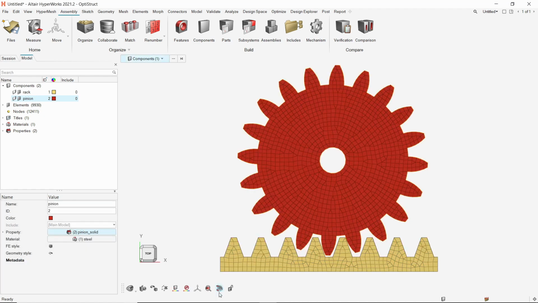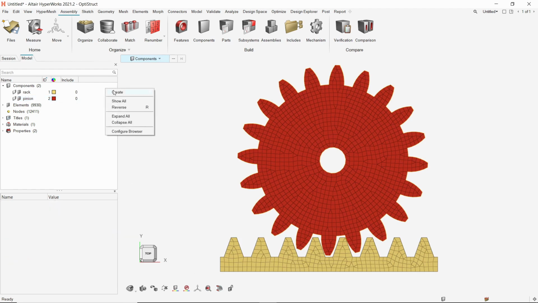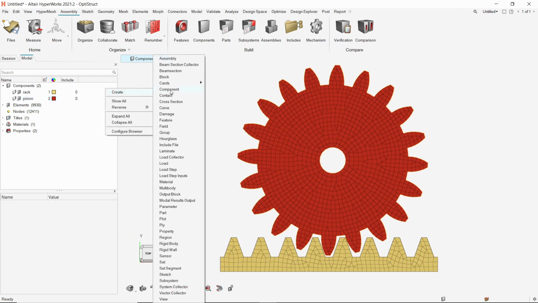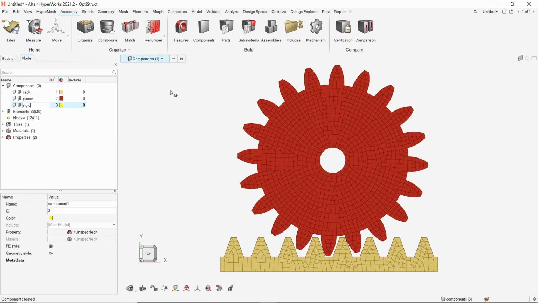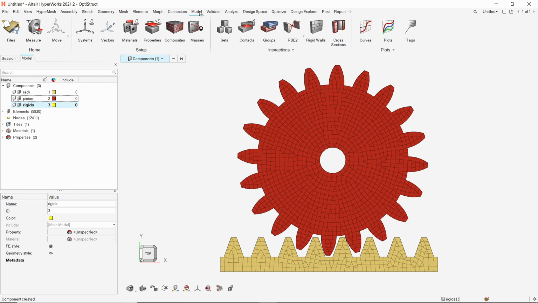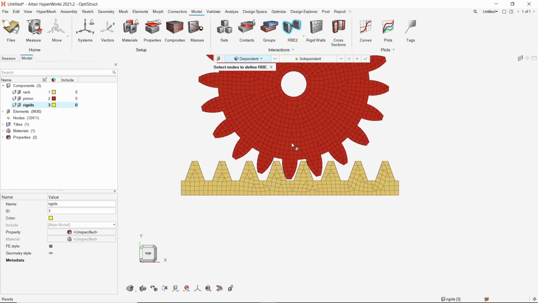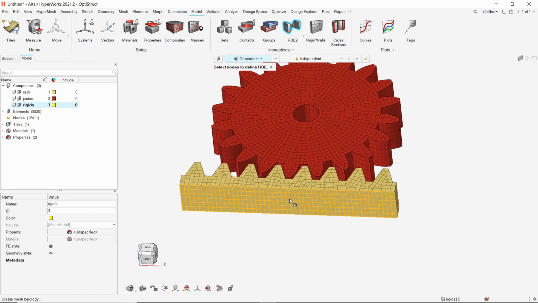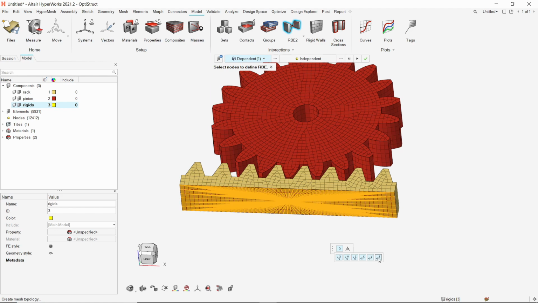To define the locations for force and constraint application, we will create RBE2 rigid elements. Create a new component to store these rigid elements. Now open the RBE2 tool from the Model ribbon. Let's switch the dependent selector to Faces. We will select the bottom face of the rack. Select all 6 degrees of freedom and create the rigid element.